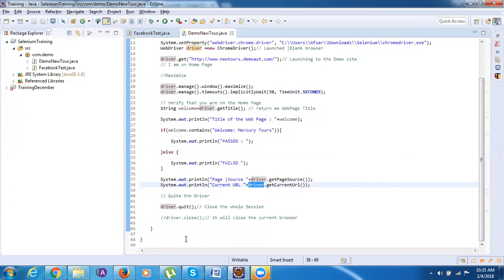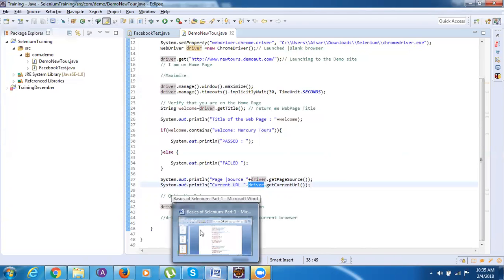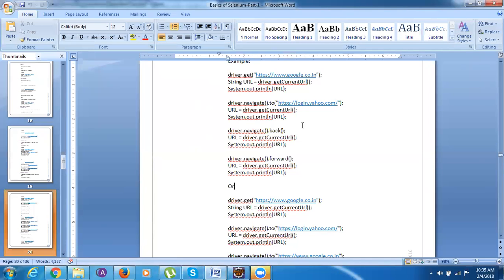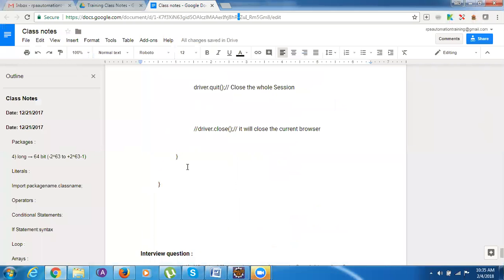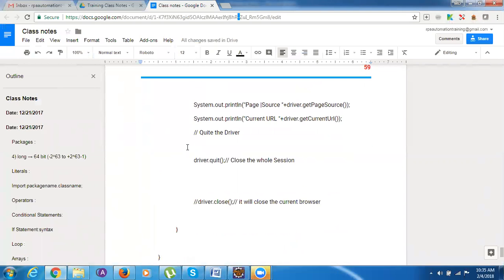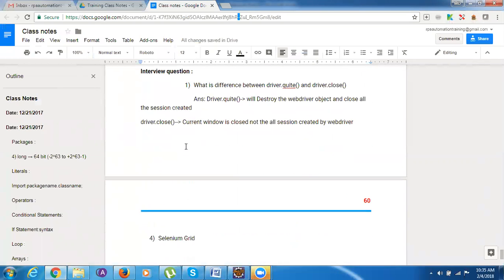So this is a more important question in interviews, and you will definitely get some question: what is the difference between driver.close and driver.quit? I have answered this question in the previous class, I believe. So go through that question, and this is more important. Right? Okay, then.